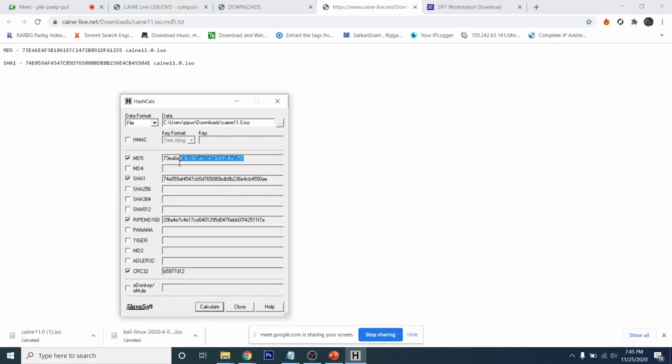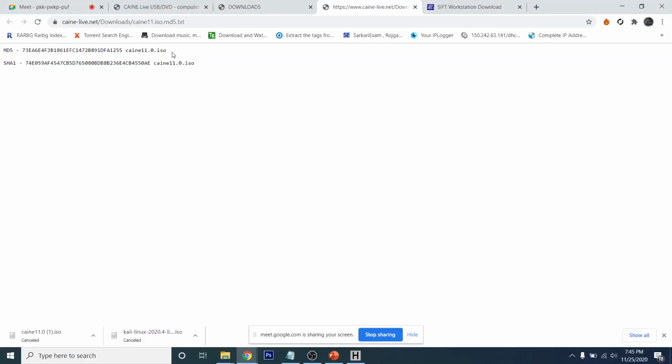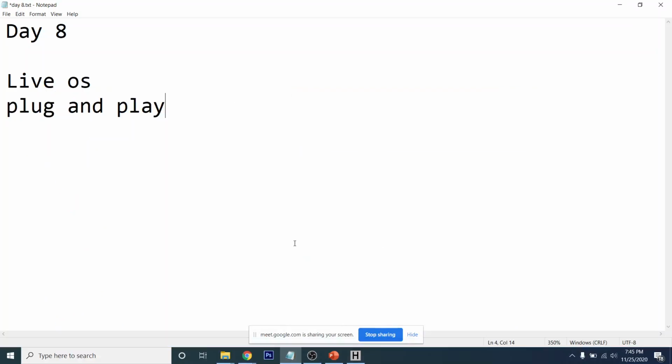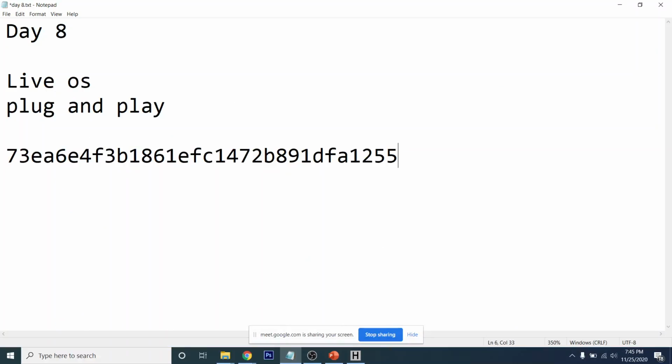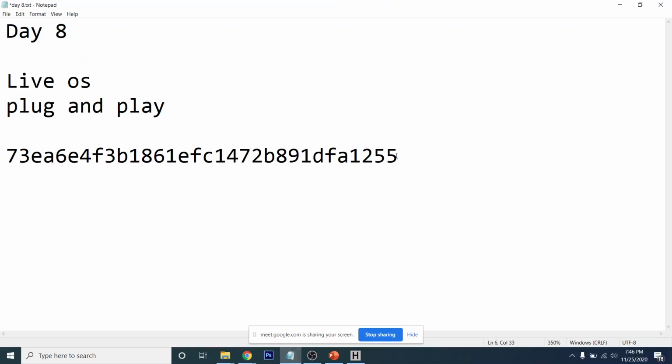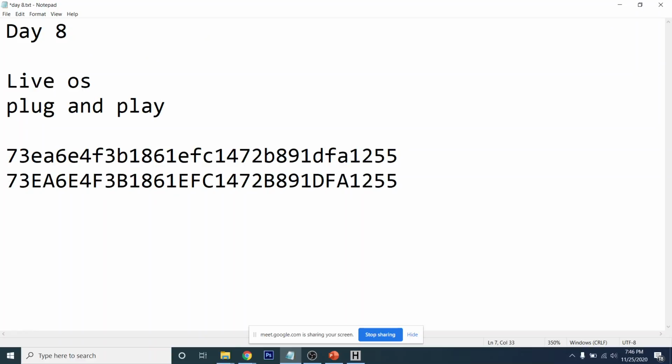Let me just copy it and paste it in my notepad so that it will be easily visible to you. And now let me just copy hash of Google Chrome and paste it here. So now you can see every digit is same.